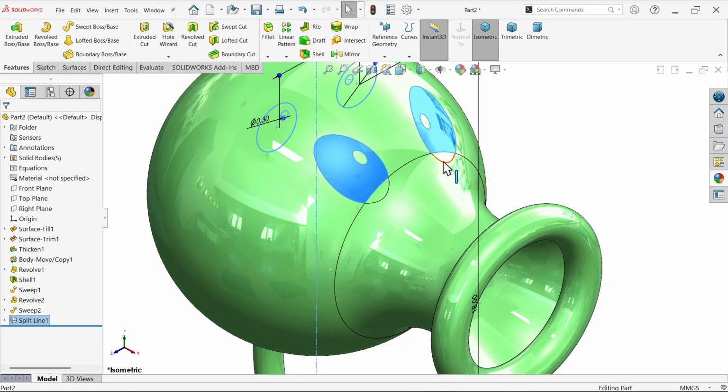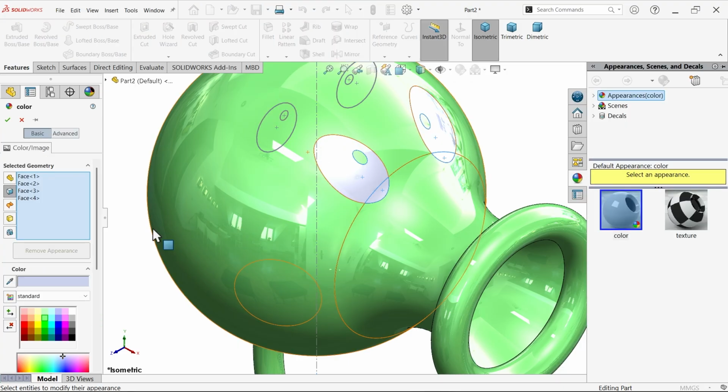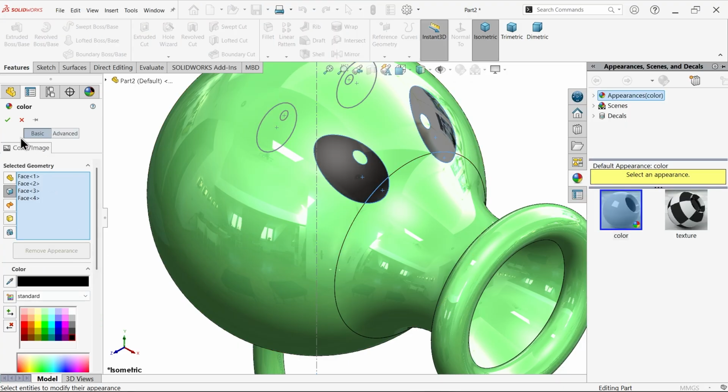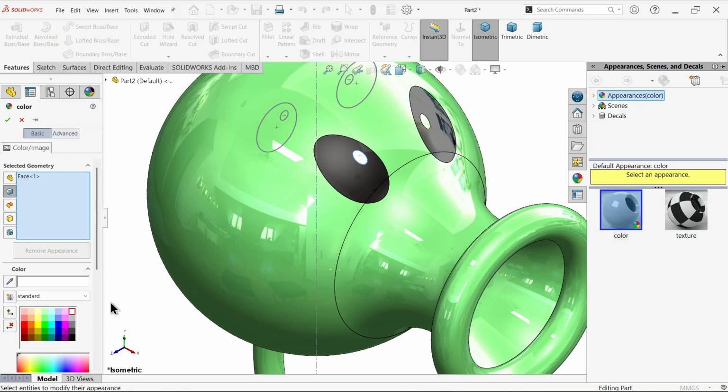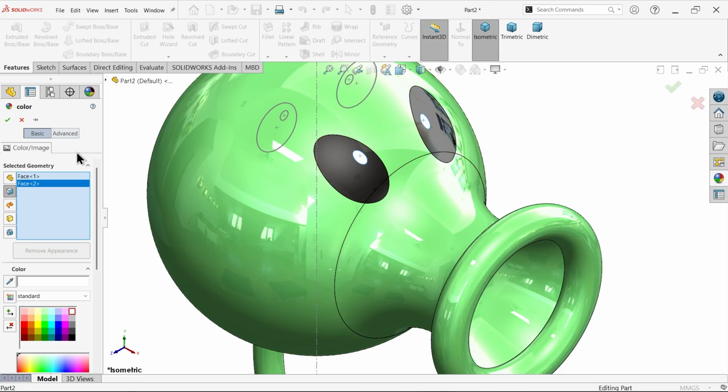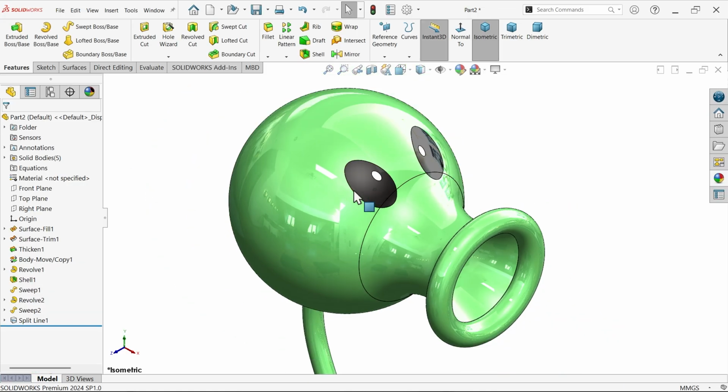Now select these 2, 3, 4 faces. Dark color. Select the center face, white color. This is also kind of white color. Look.